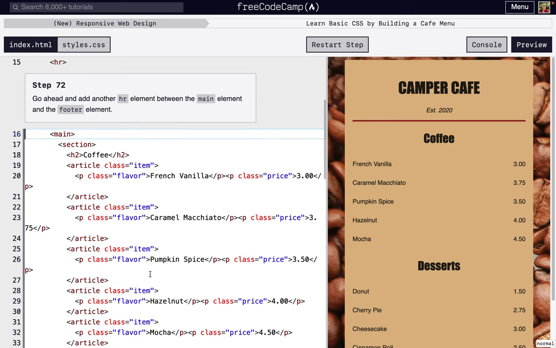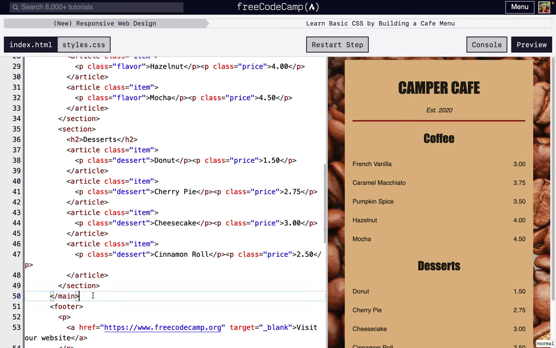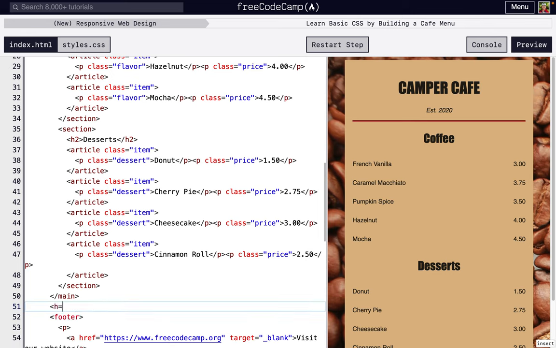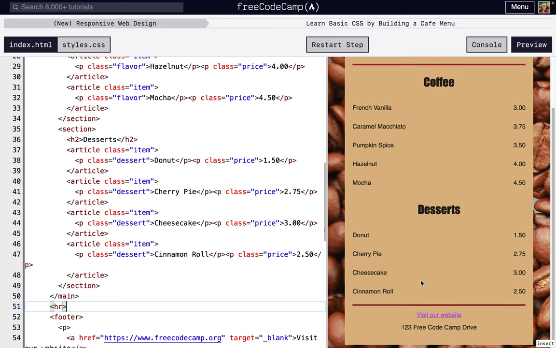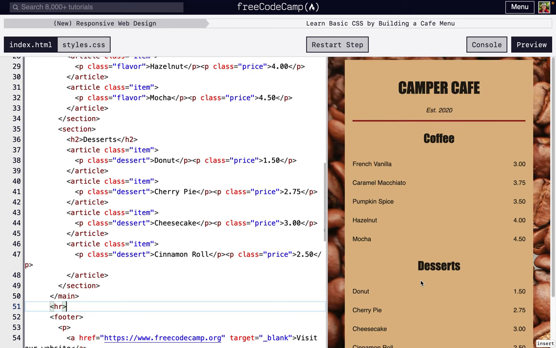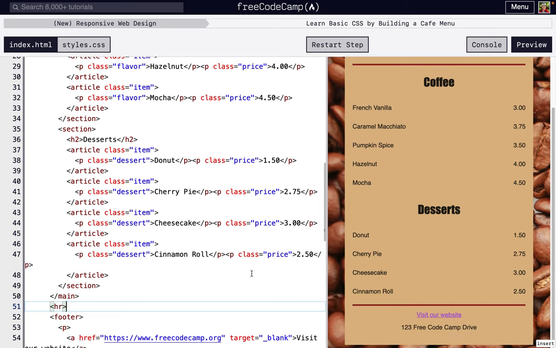Okay. So the next thing we're going to do is add another HR between main and footer. And if we scroll down here, we can see it. So just another break to distinguish what sections we have. First we have this header, then we have the main, and then now we have the footer.